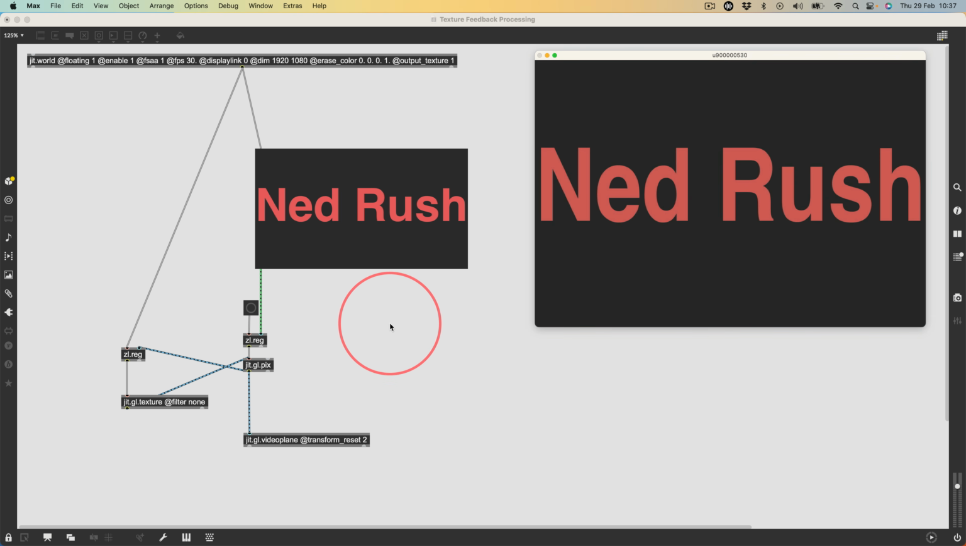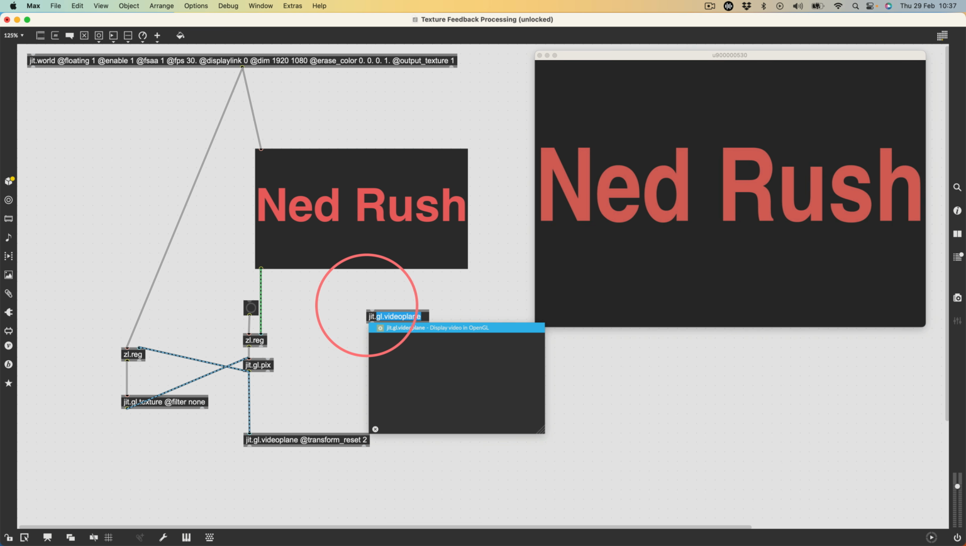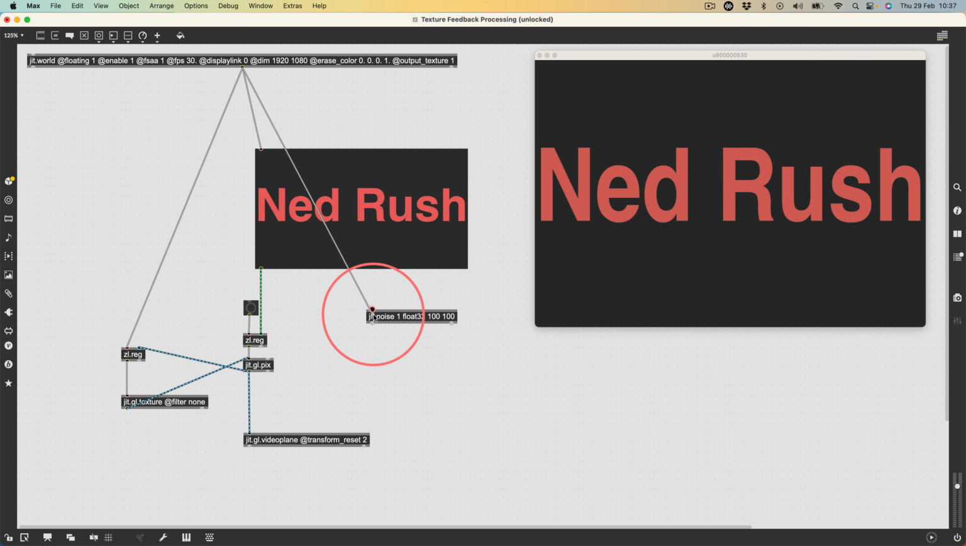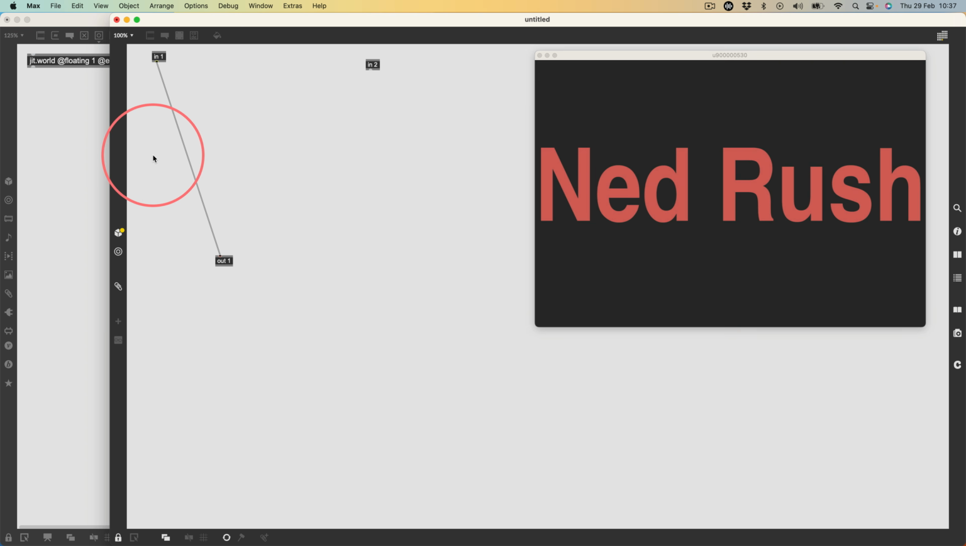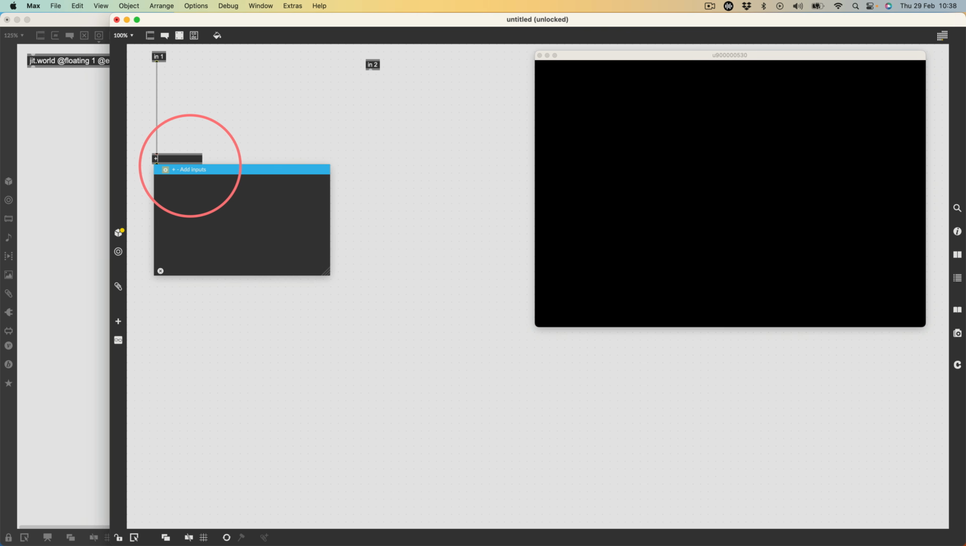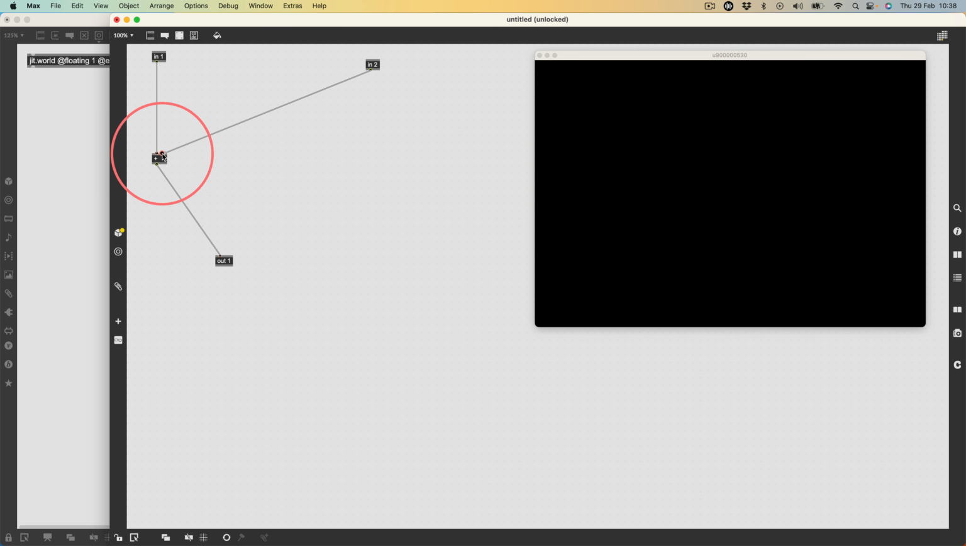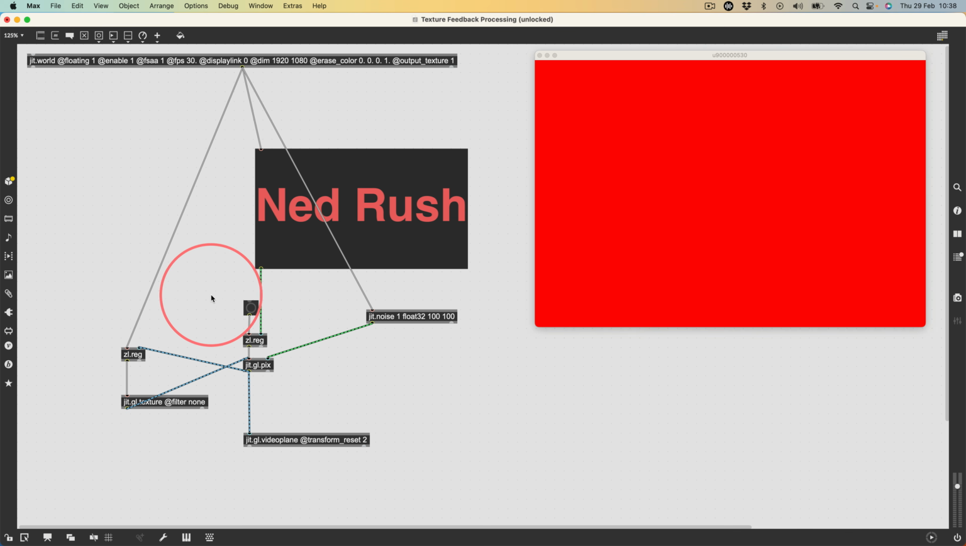Okay, so for example, if I was to maybe do a jit.noise, float32, let's say 100 by 100. Let's see if this works. Plug that in. Probably nothing will happen because I haven't actually done an algorithm here. Let's do plus. See what we get. Ah! So yeah, I mean, it's obviously bled.